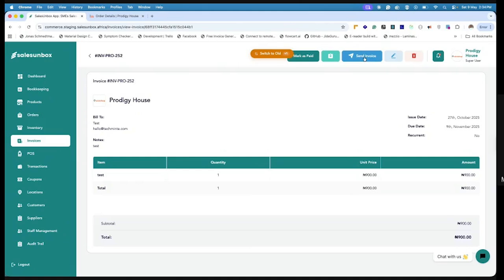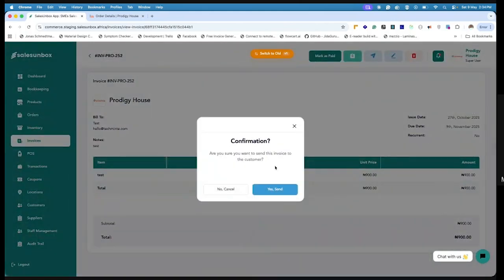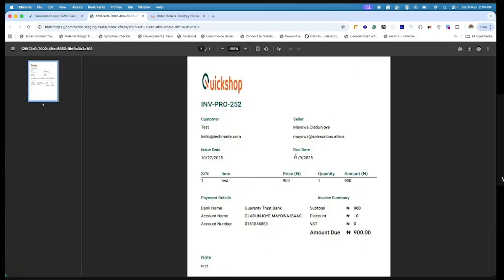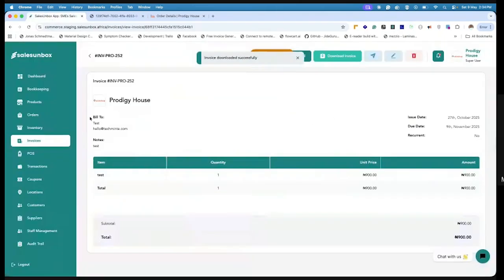You can even send the invoice directly to the customer if you are putting the customer's email. Once you hit the send button, the customer will get that invoice. You can also download the invoice, right? You see the invoice that will be sent to the customer.